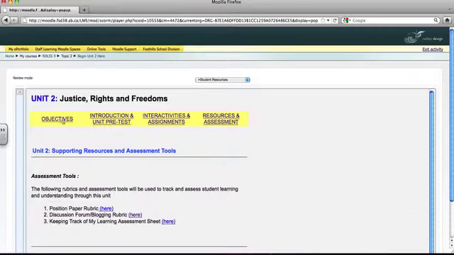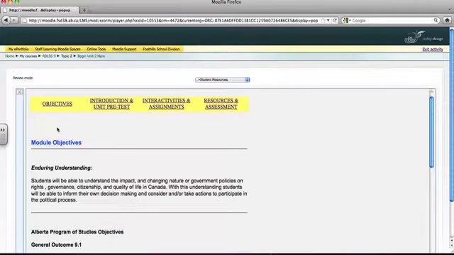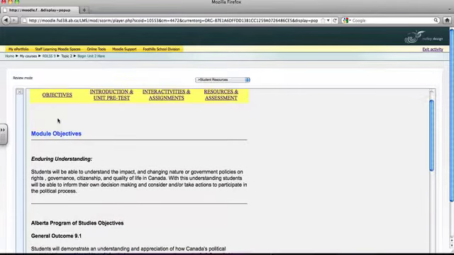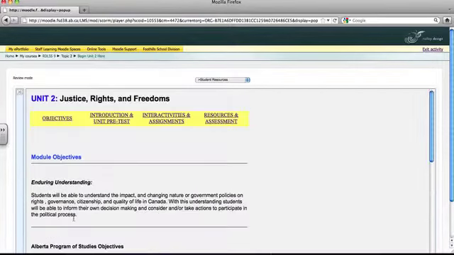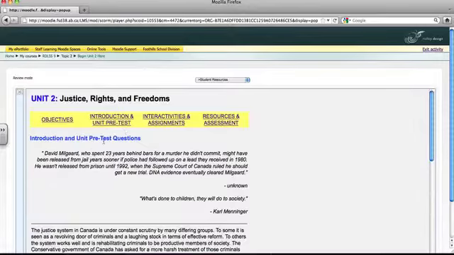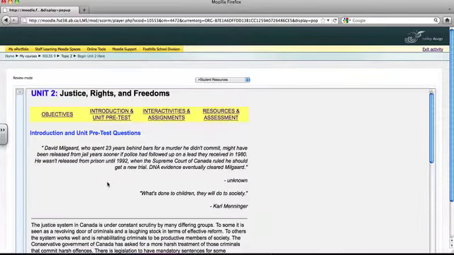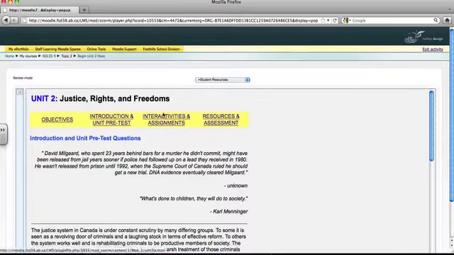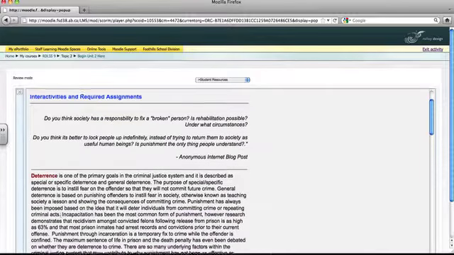Remember, this is the really important background material for each unit. You're going to read the objectives. What is it we are learning? What is it we want to know by the end of the unit and be able to do? Some of that will be the writing that we're going to do in this unit. Introduction and pre-test questions. Read this background material. It'll really start to get your head around what the big difference of the Youth Criminal Justice Act is compared to the Canadian Criminal Code Act. And then interactivities and assignments. And again, read this background material.